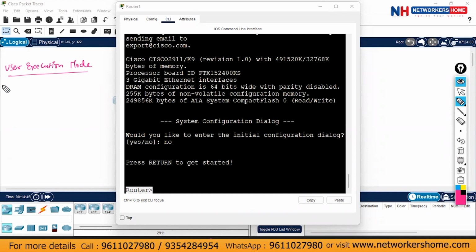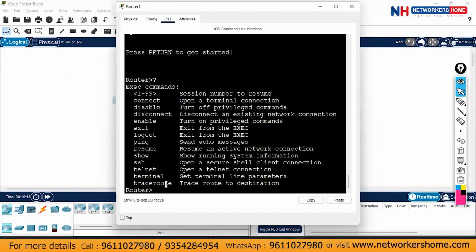How do you identify the user execution mode? You will see the host name of the router and a greater than symbol. This is the prompt for your user execution mode. So if you see this greater than symbol, that means it is always user execution mode. Is it clear? If you want to know what commands you can execute in this mode, you can just give a question mark. Okay. So if I give a question mark here, these are the commands I can run.